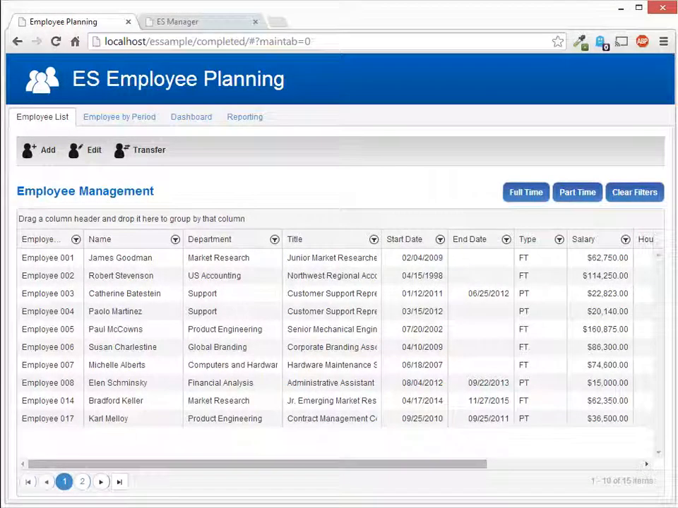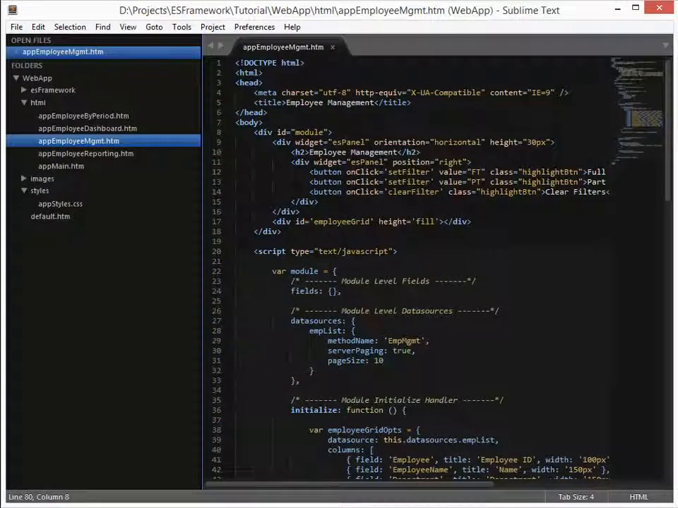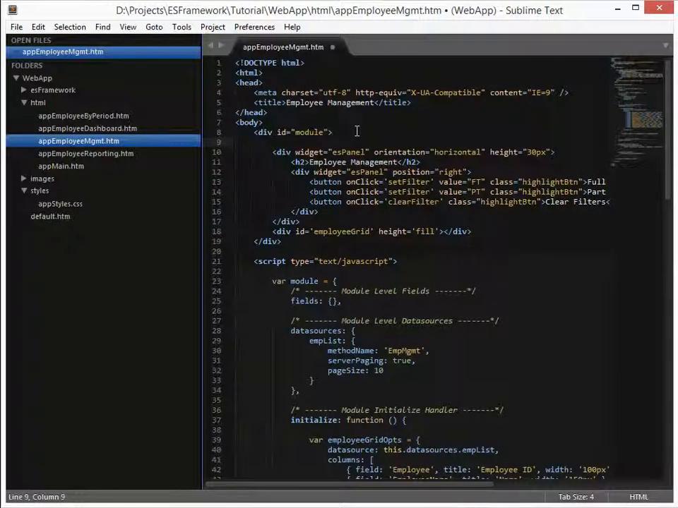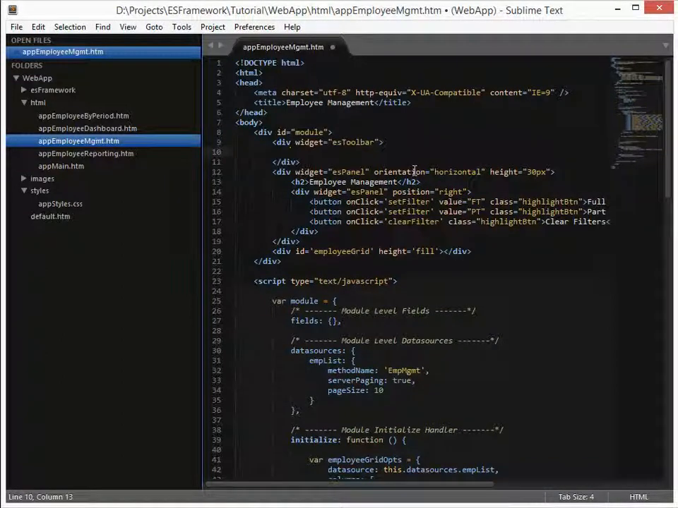So let's take a look now at our source code. Where we left off was that we had simply just the employee management header and the buttons along with the grid, and we're now going to add in a toolbar. And similar to the way we do the rest of the widgets, we create a div tag with a widget of esToolbar. And this will then create basically a series of buttons that we can place horizontally and use.